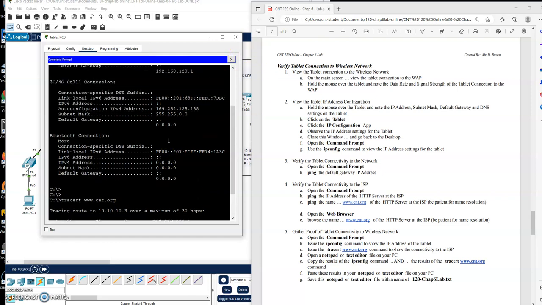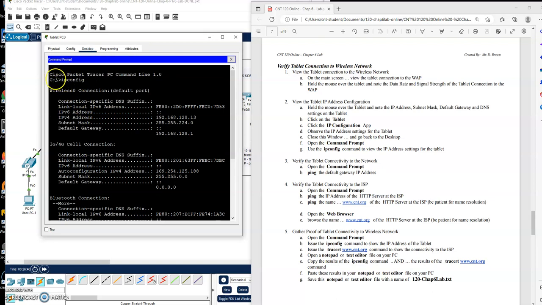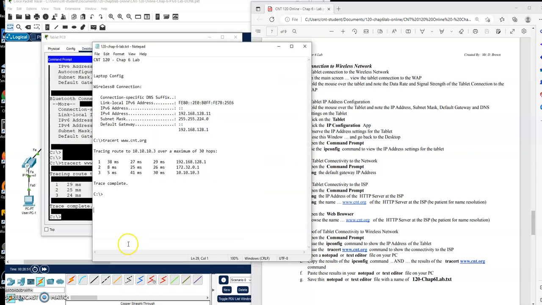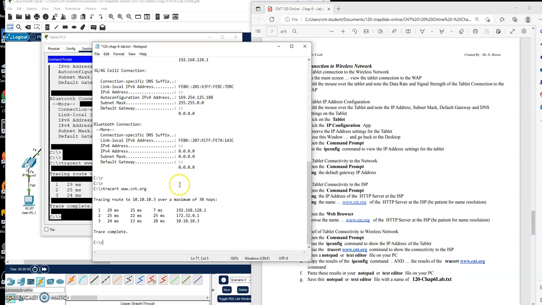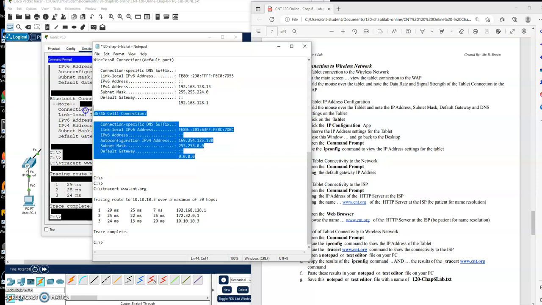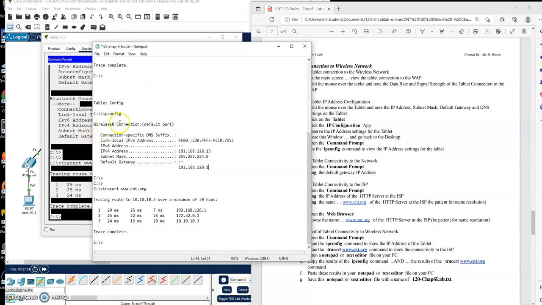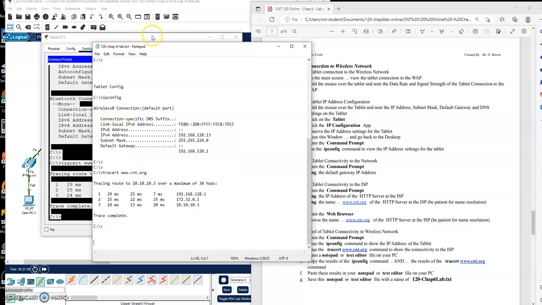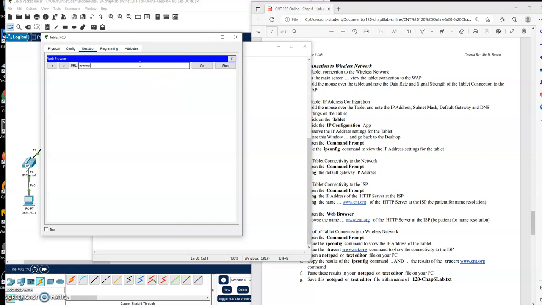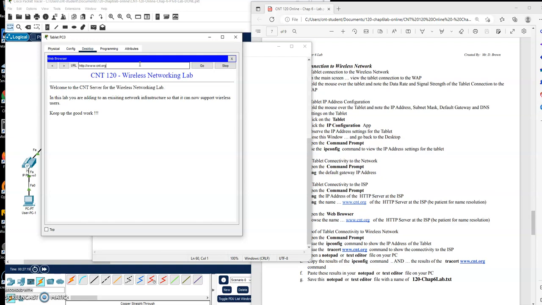And I think I'll save this while I'm here. I'm going to copy all that. I'll open up my notepad, and I'll put a note here that this is my tablet config. Paste it in, and I'm actually going to delete this Bluetooth part. I don't need it. I'm going to delete the cell. I don't need it. But I will keep my wireless here. That way I just have the pieces I need. Okay, I'll save that. Before I'm done here, I will go to my browser and make sure I can browse over to the ISP, www.cnt.org, and we have connection there.